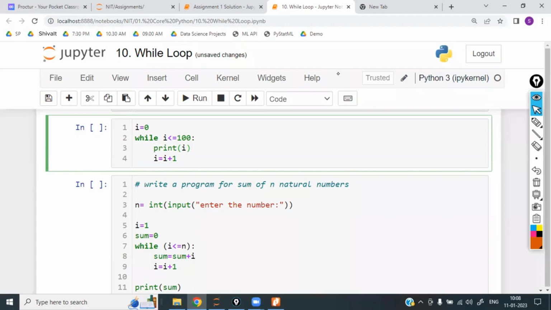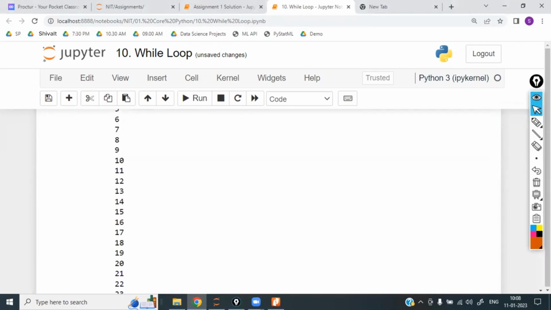Like this, it is going to come back. First printing is starting with 0. For the last printing, when the value is 100, 100 is less than or equal to 100, which means the condition is also true, so 100 will also be printed. It will fail when it is 101. Till 100, it is going to print. From 0 to 100, it will print all the numbers.